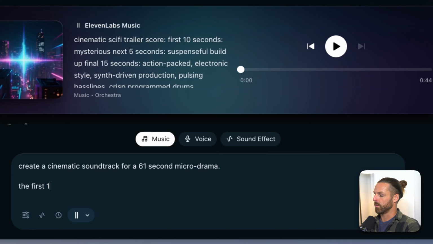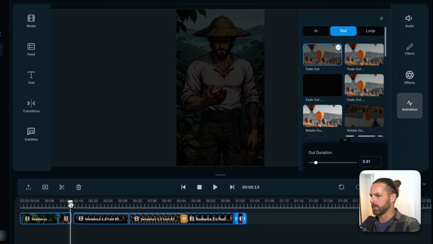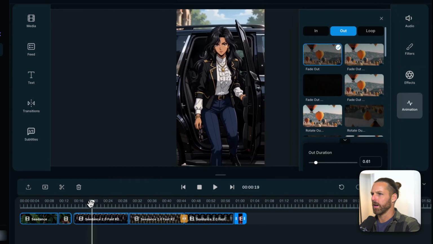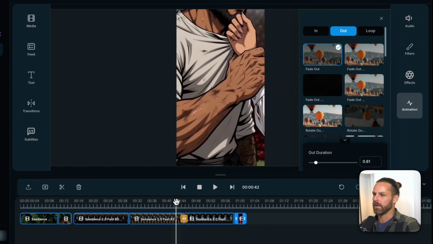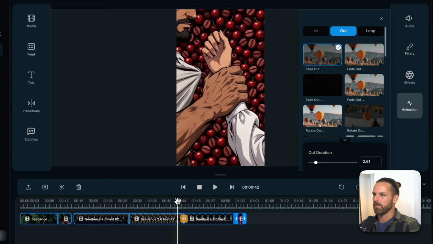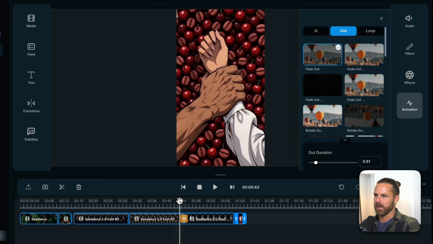We're going to say, create a cinematic soundtrack for a 61-second microdrama. The first 14 seconds are exposition, calm. After that 14 seconds, then it's going to build up as she exits the car. Basically, at 42 seconds, we need something really sharp and tense to come in because this is where he grabs her hand.